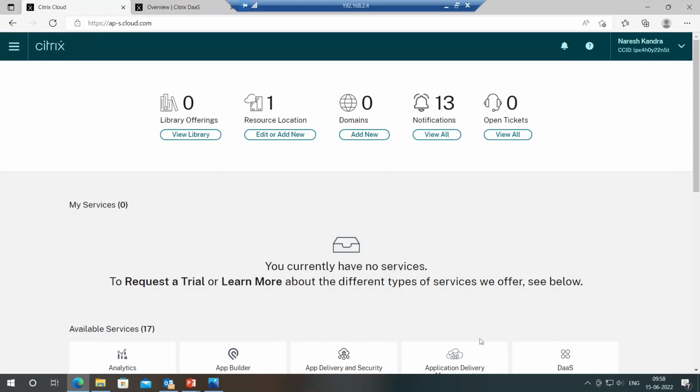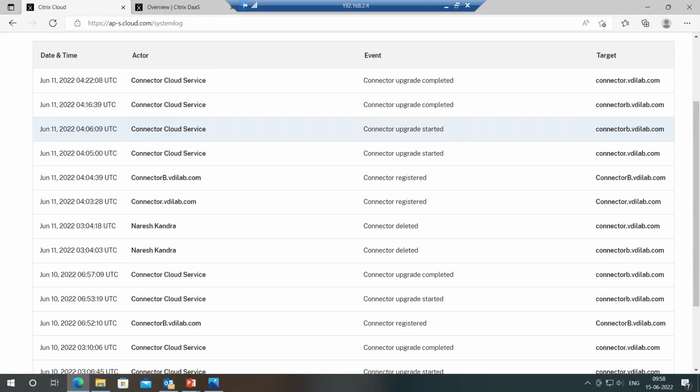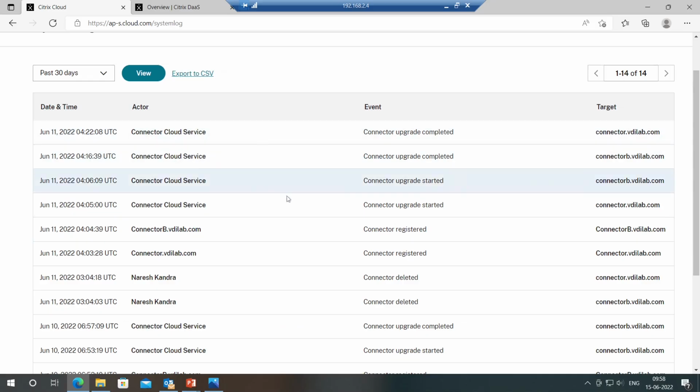Hi everyone. In this video, I'll be discussing one of the important features in the Citrix Cloud console, which is system logs. In order to access system logs, you need to click on these three horizontal lines and you see an option called System Log here. You need to click on System Log. So these are all the logs that you will see in the Citrix Cloud Management Console.